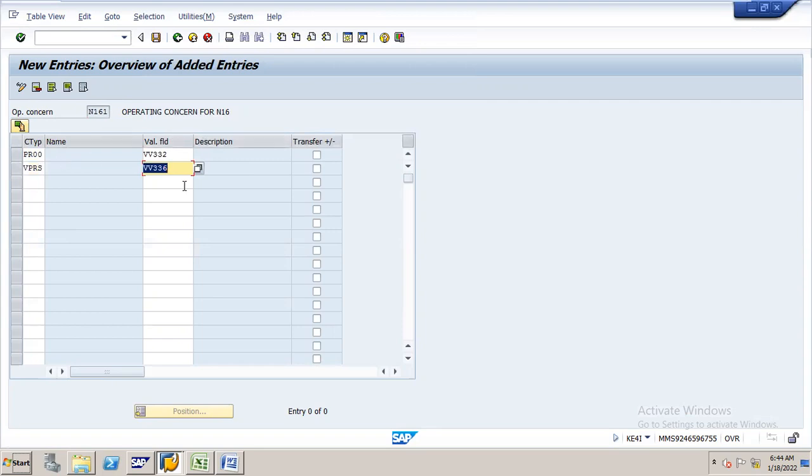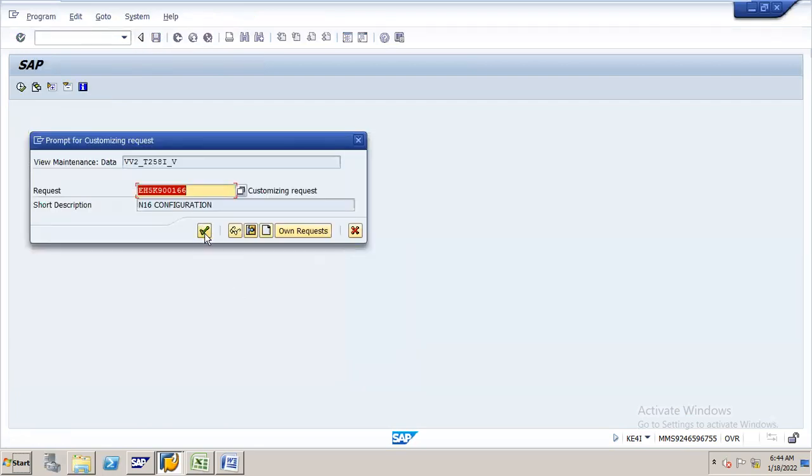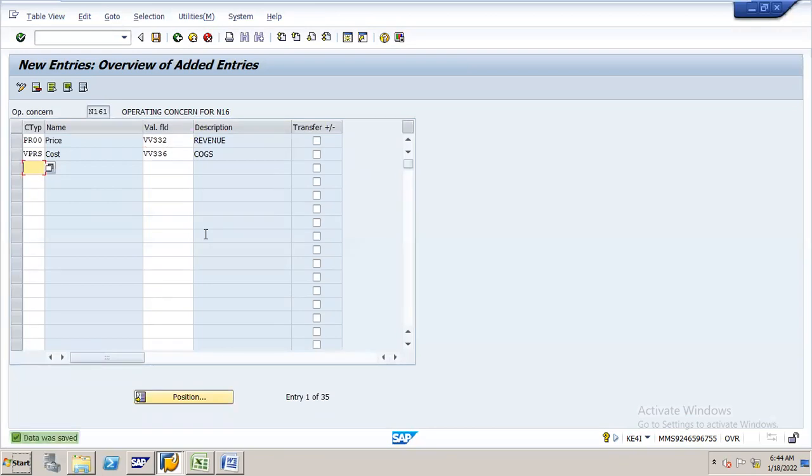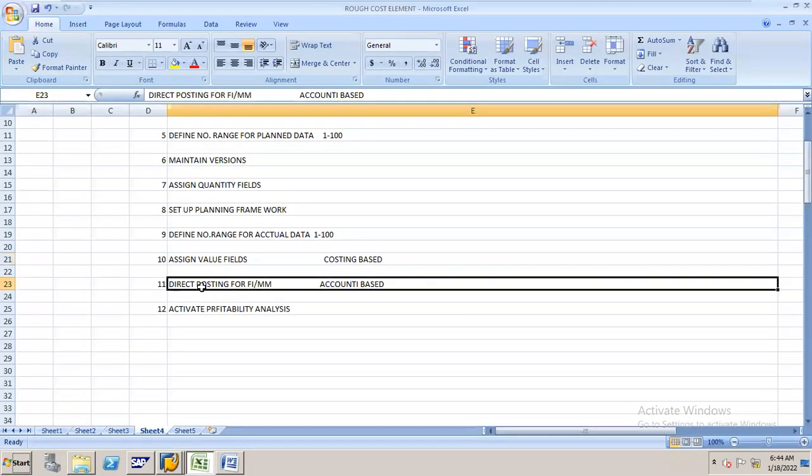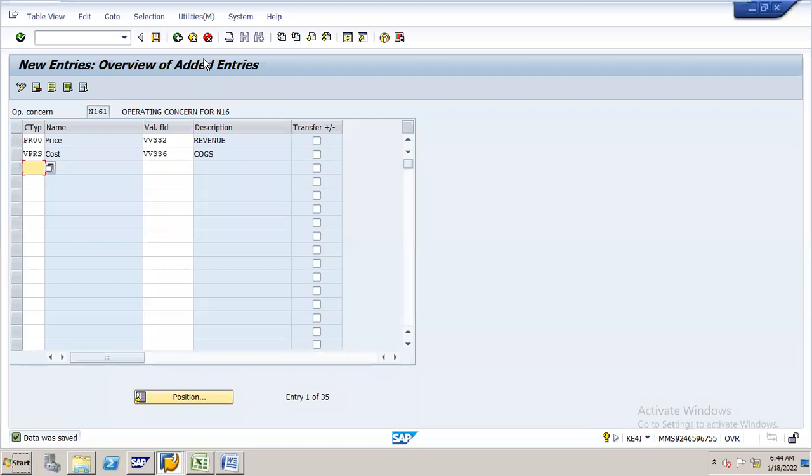So I did this. Finally I'm mapping the SD condition types with the COPA value fields. Okay, set. Next, this is also for CO based. If I want to see the profitability in FI, meaning all the expenditure in the FI, then we have to assign direct posting from FI. This is for account based.